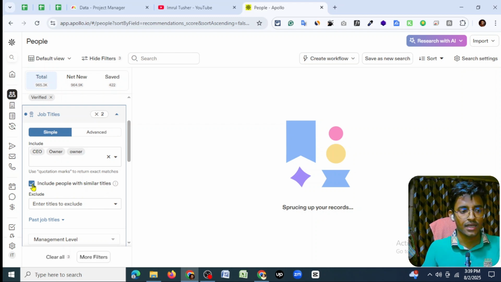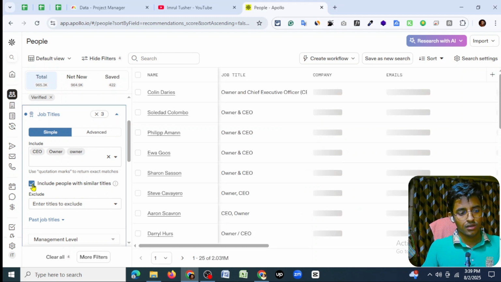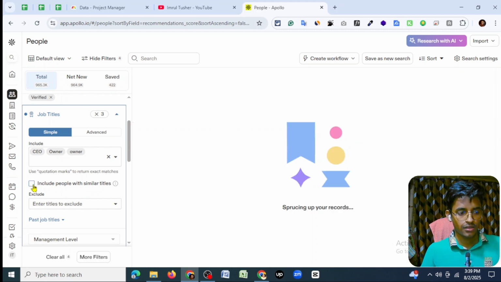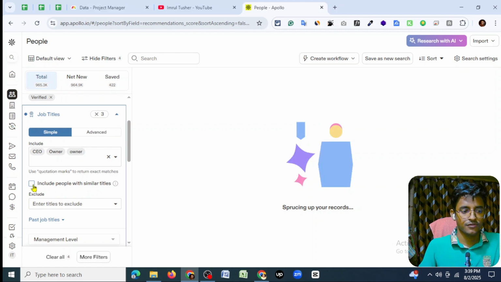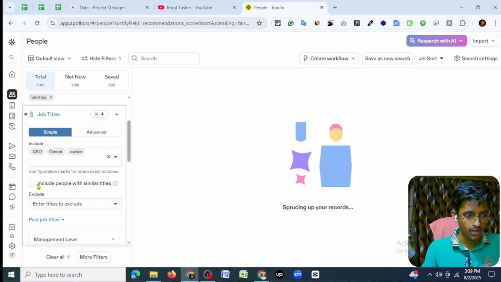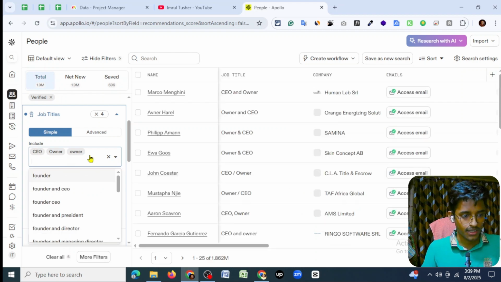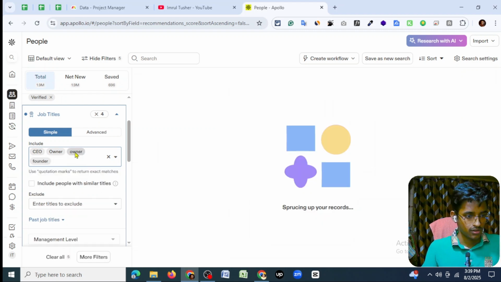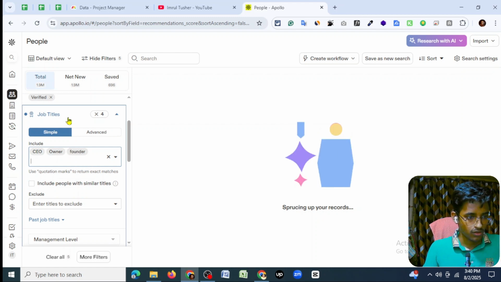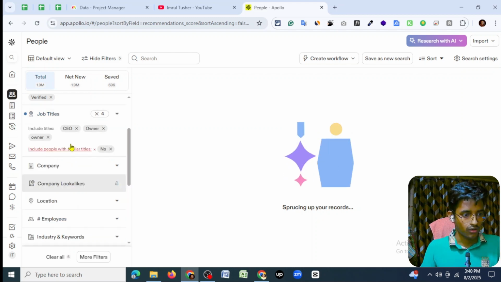If you select it, it will also show titles like CEO's assistant, managing director, CMO, or similar roles. I don't want to keep that here. I want only those three: CEO, owner, and founder. Mistakenly, I put owner two times. You can click on the title and it will be removed. Now all is okay, and you can click here to close the drop down.